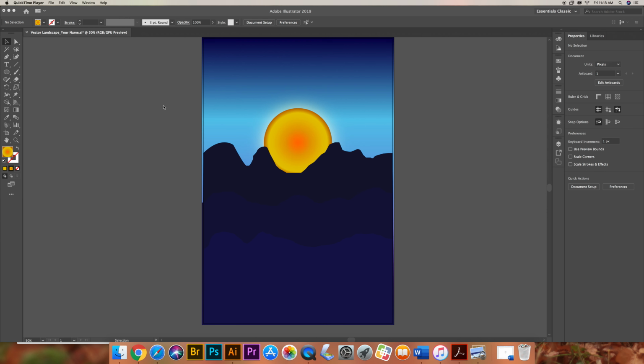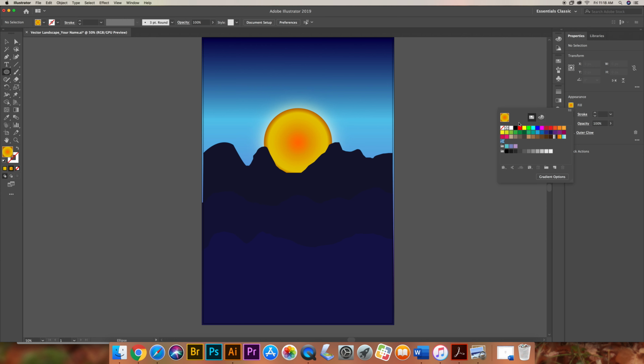In this tutorial, I'm going to show you how to add a moon to your vector landscape. So to do this, I'm going to go ahead and start with the ellipse tool. So here it is. It's sometimes hidden under other tools, so if it says rectangle tool, just right click on it and switch it to the ellipse tool. And then I want to make sure that my fill is white. So I'm going to click on fill, change it to white.